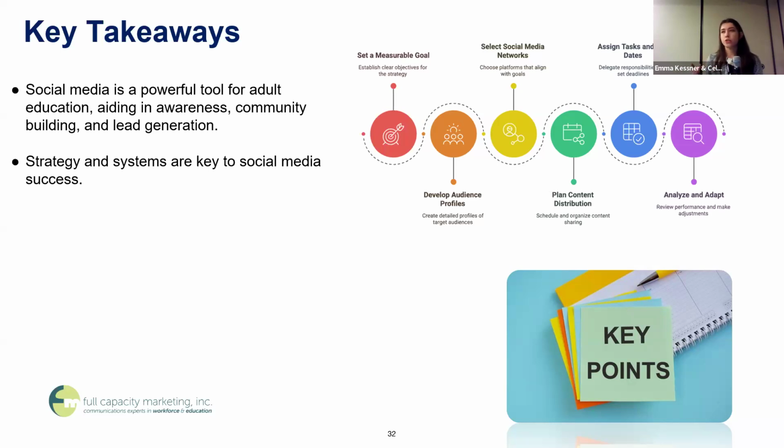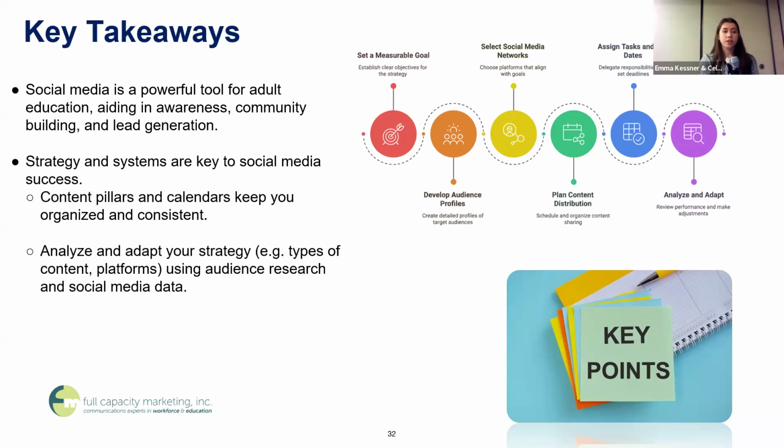You can make sure that you have measurable goals in place and that you know that your social media strategy is working. And yeah, content pillars and calendars can help keep you organized. And then, of course, you can analyze and adapt your strategy, such as the types of platforms that you're using, audience research, and social media data.